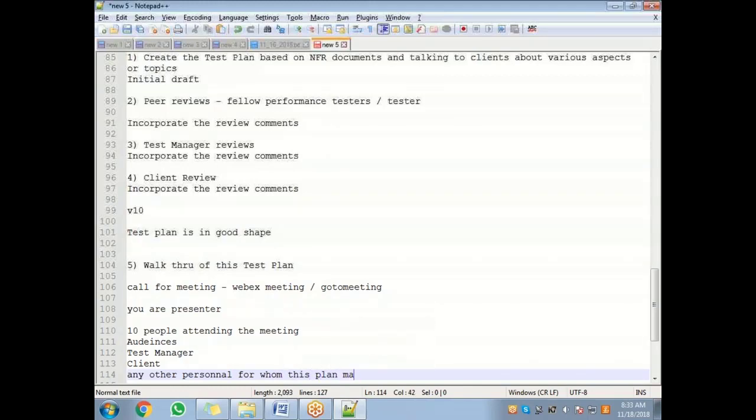For example, the database team, and the infrastructure team, because they are the ones who have to create the infrastructure for us. The database team is creating the data for us. So all these people will be attending this meeting. Typically it could be 10 people or more than 10 people, and you are the presenter in the meeting.